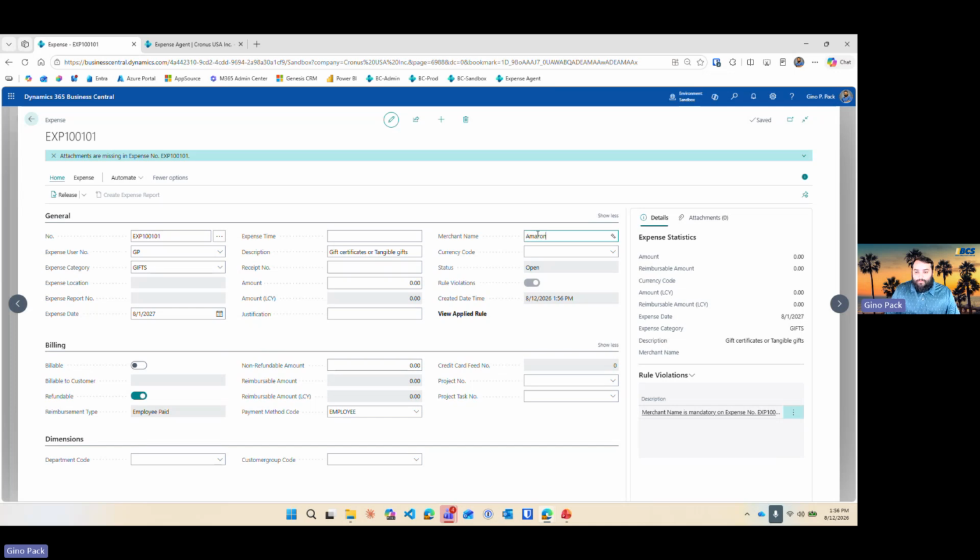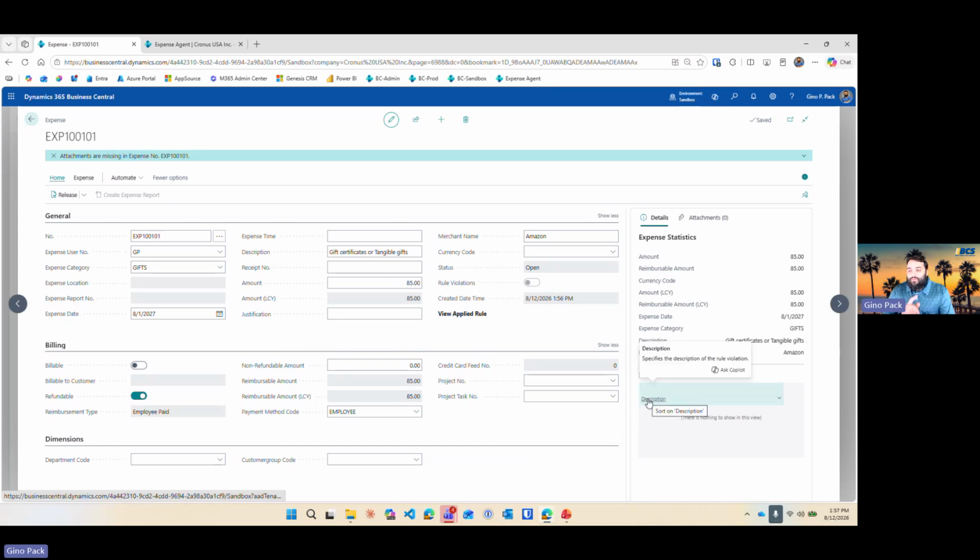I'm going to go ahead and put a merchant there, but I'm also going to put an amount of $75 here. Let's see. I don't know why it's not working, but in reality, because I have the rule assigned to the gift, it should come up with a rule violation saying, hey, you're over that $50 mark for gifts, so you need to fix that.